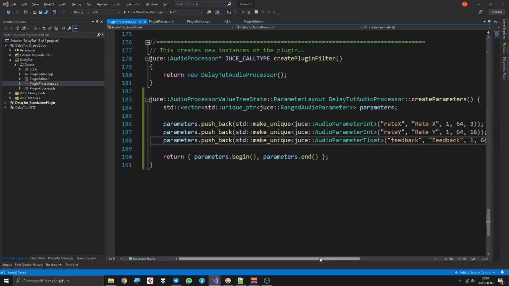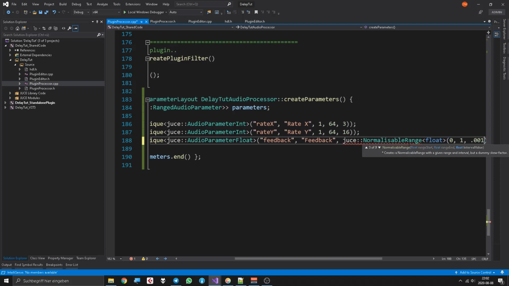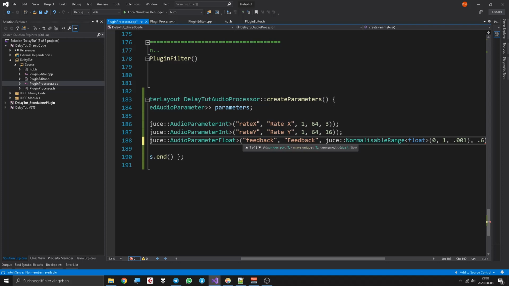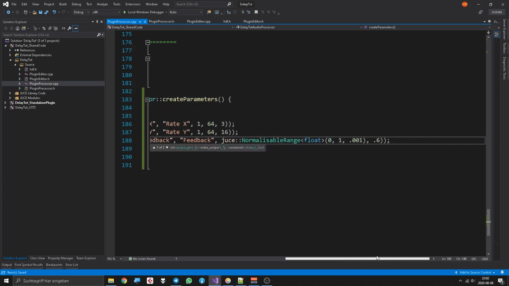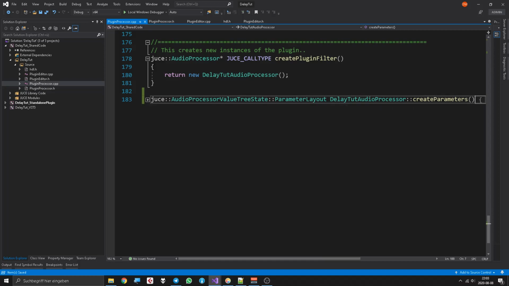Okay, now in this case you can't just go on like this with the arguments, because we have a floating point audio parameter. So what you need is a normalizable range object of type float, and it has the arguments start value, end value, and the interval of each step, and then the next argument is the starting point. Let's set it to 0.6 because this is usually very conservative, but still pretty strong for a delay.